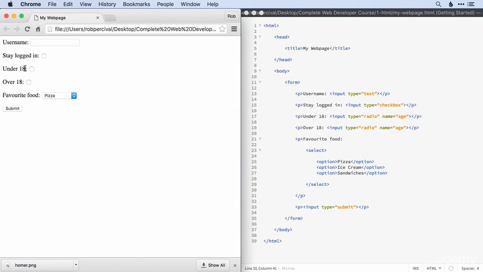So this is a really nice basic form that uses several different elements. We've got a text input, we've got a checkbox, we've got a pair of radio buttons, we've got a select or drop down, and then we've got a submit button at the bottom. There are, of course, some other form elements, but these are the basic ones that you'll be using over and over again. Before we move on, I'm just going to show you a little bit how to customize some of these.